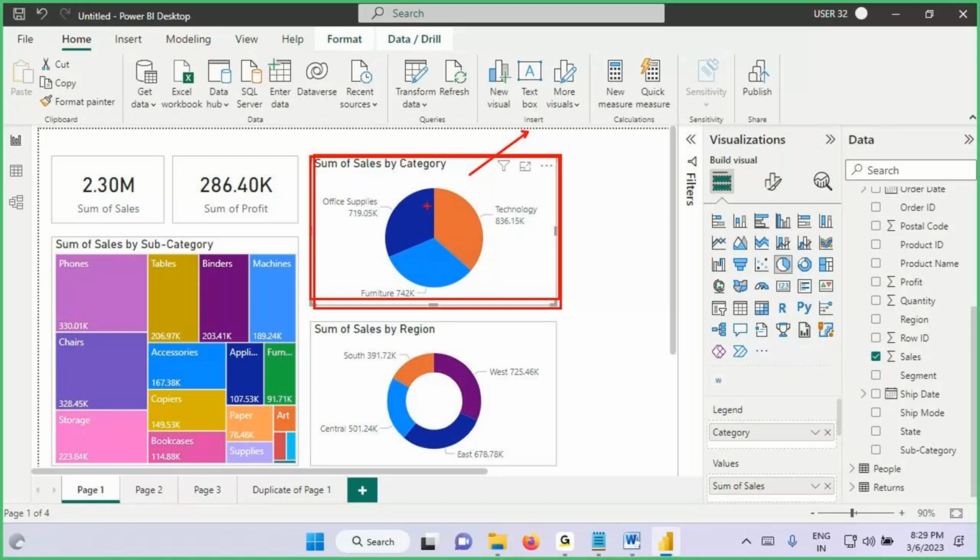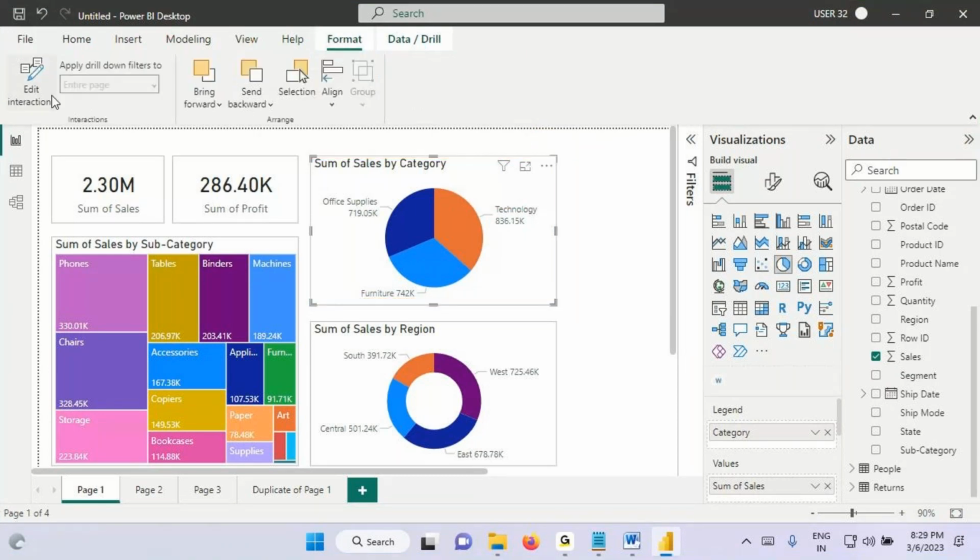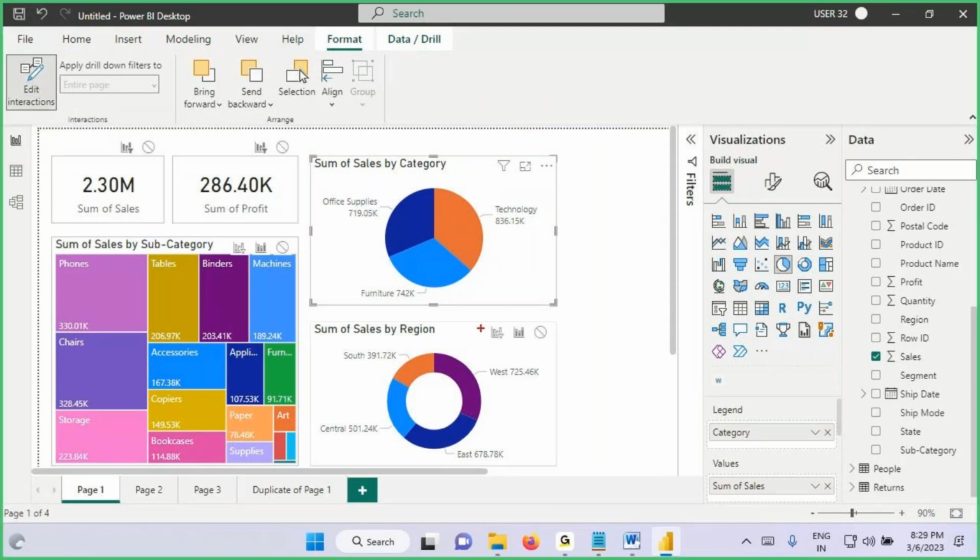In which visual are you planning to select a data point now? Pie chart. And then go to the Format tab. Go to the ribbon and go to which tab? Format tab. In the Format tab, you will have Edit interactions. When I click on Edit interactions, on the top of the visuals, you are seeing extra buttons now.